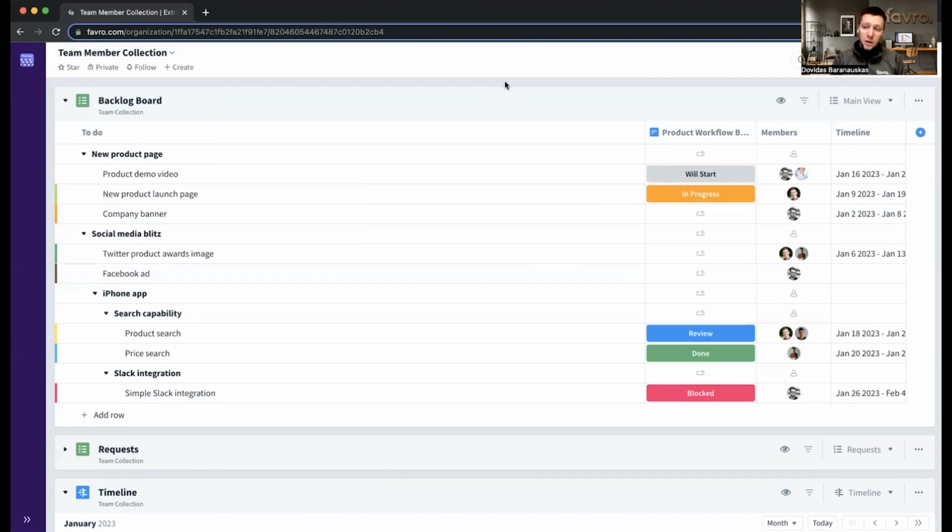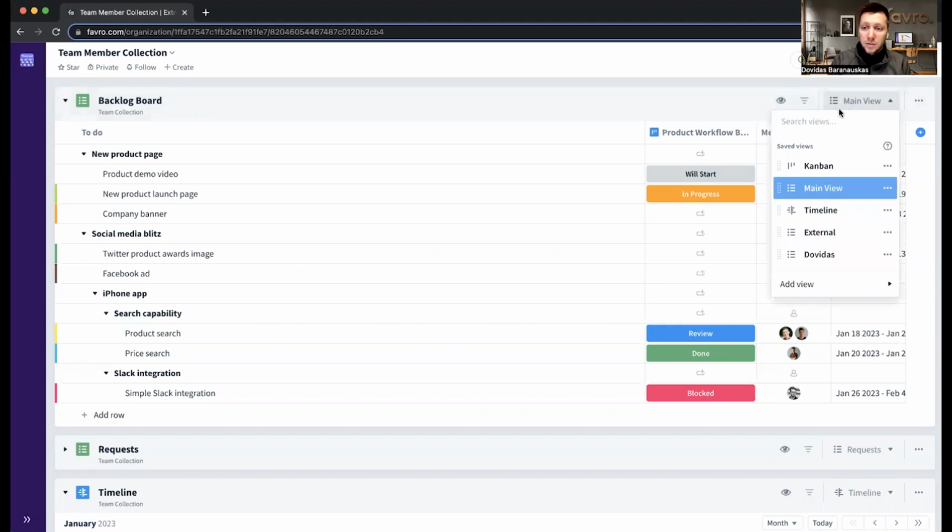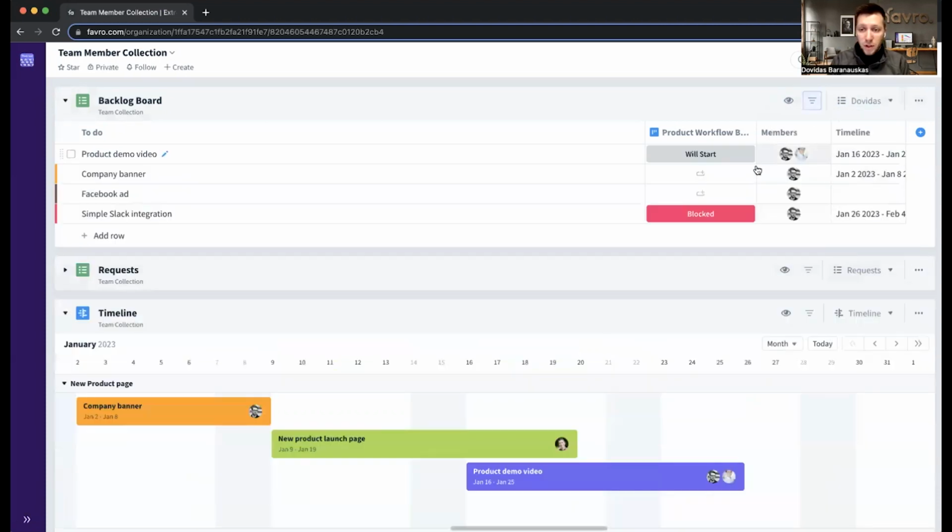The next part of that was regarding specific views for your team members. So as we are in a team member collection, and we do have a board as a backlog board that's been added from the team's collection, we see the same view that the team sees, but maybe it's more relevant for the team member to see only the tasks that have been assigned to him. With that in mind, we can easily add different views on the board to specify what views I want to see, maybe for externals or for a specific member, like so.